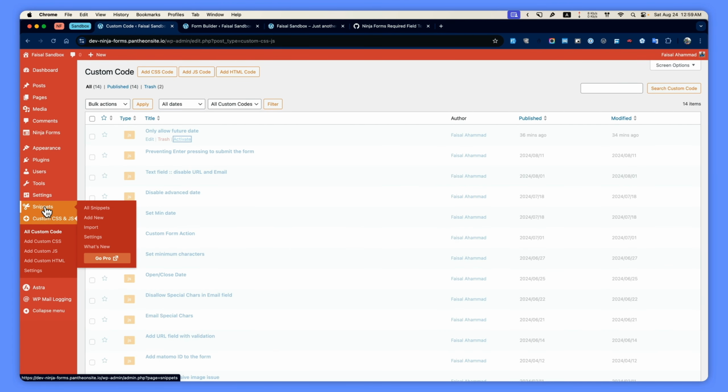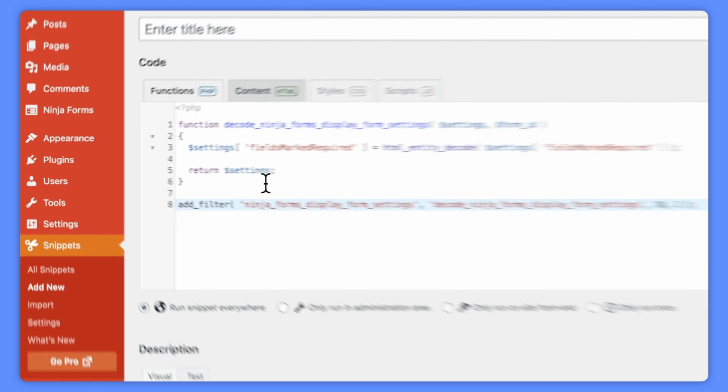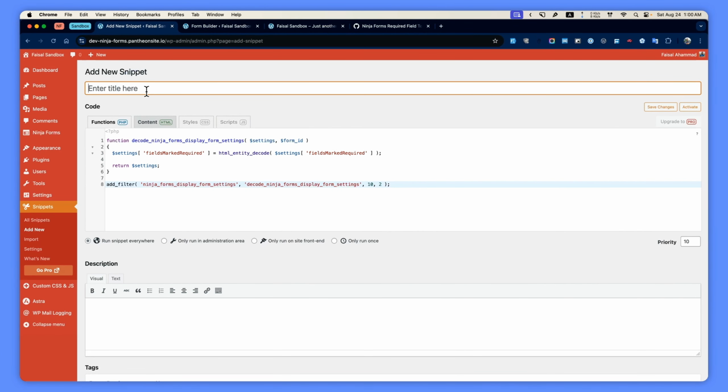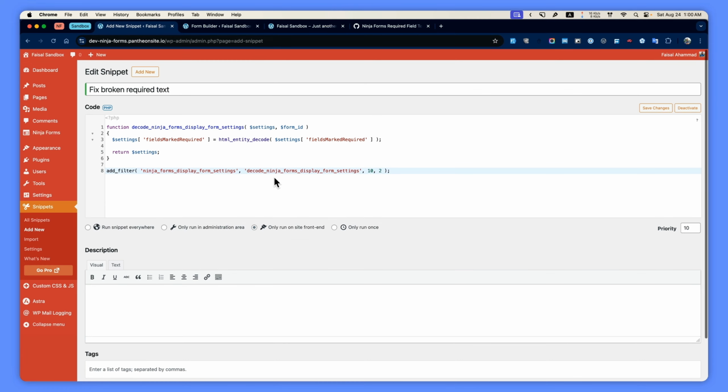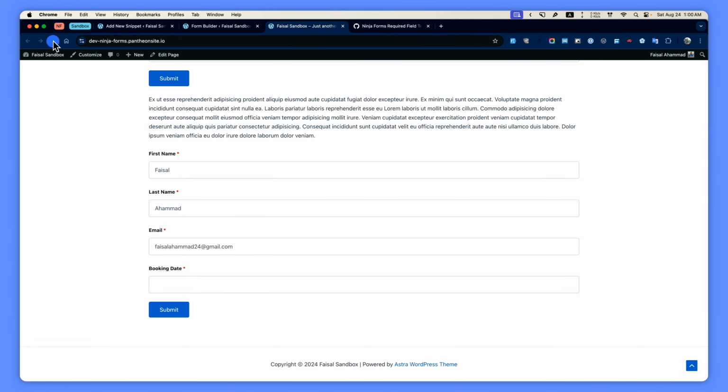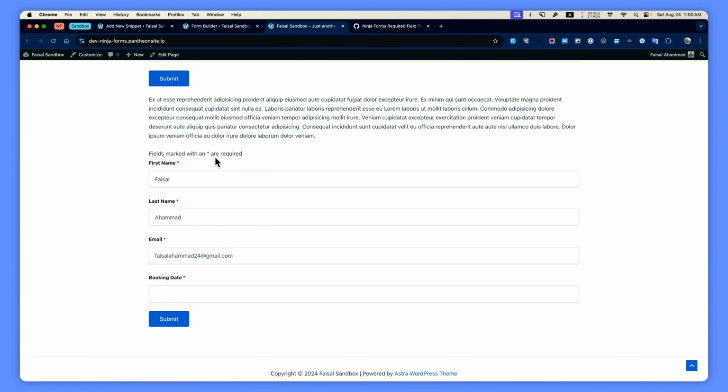Whenever you activate the plugin, you will have this option, Add New, and from there you can paste the code and add your title. Ensure the code runs only on the front end. We don't want to run this code on the back end. Click save changes and activate, and then come back to the front end and reload. So you'll see it has been fixed.